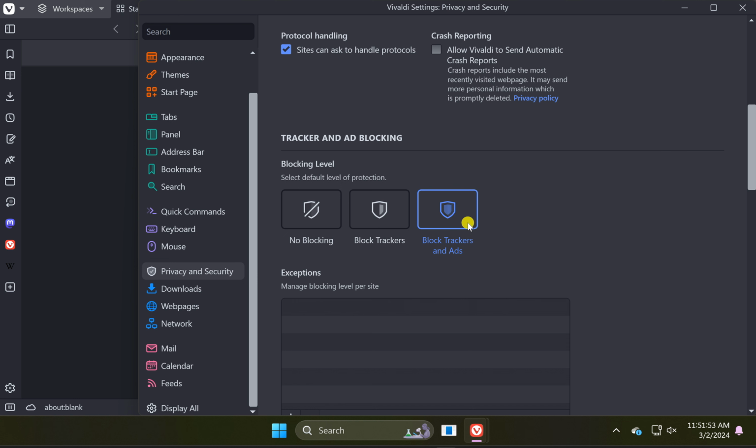This one third option. And in case you want to enable the ads in Vivaldi browser, select this one first option that says no blocking. This will not block any ads on your Vivaldi browser.